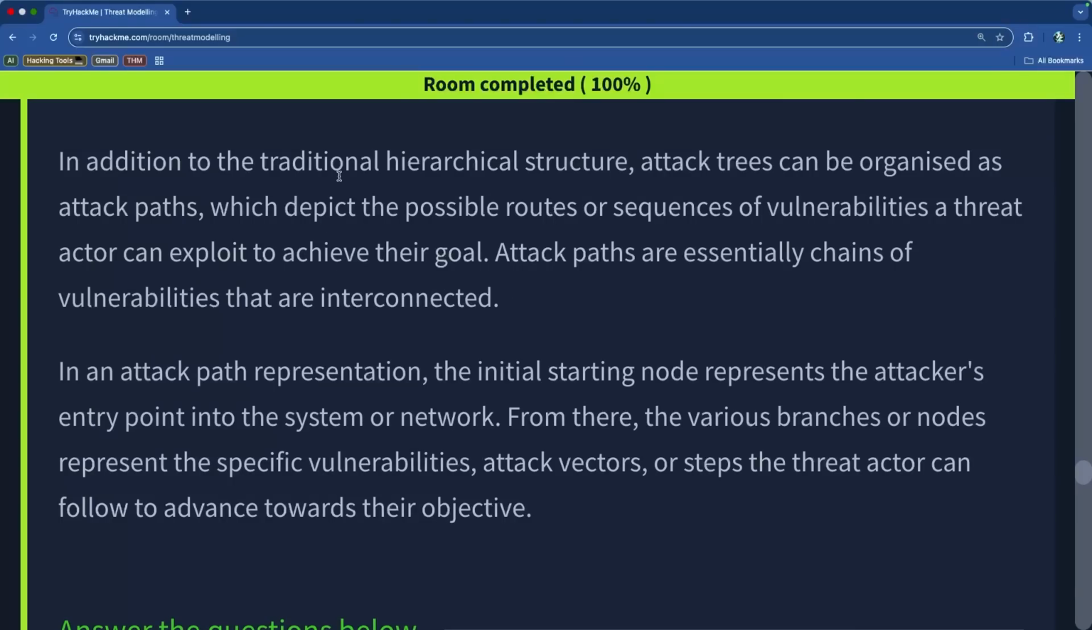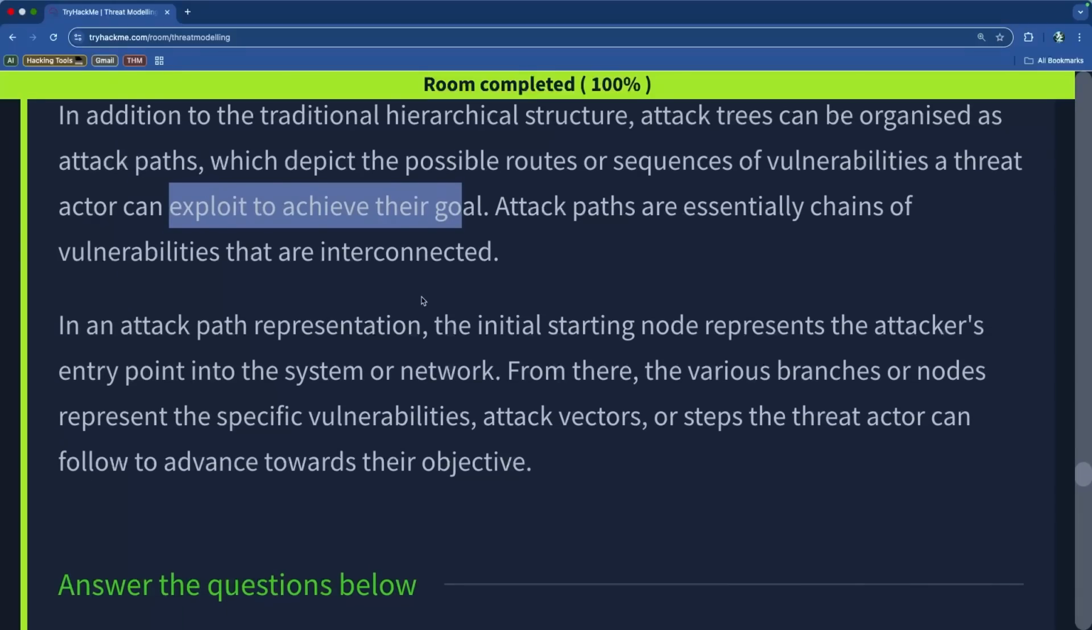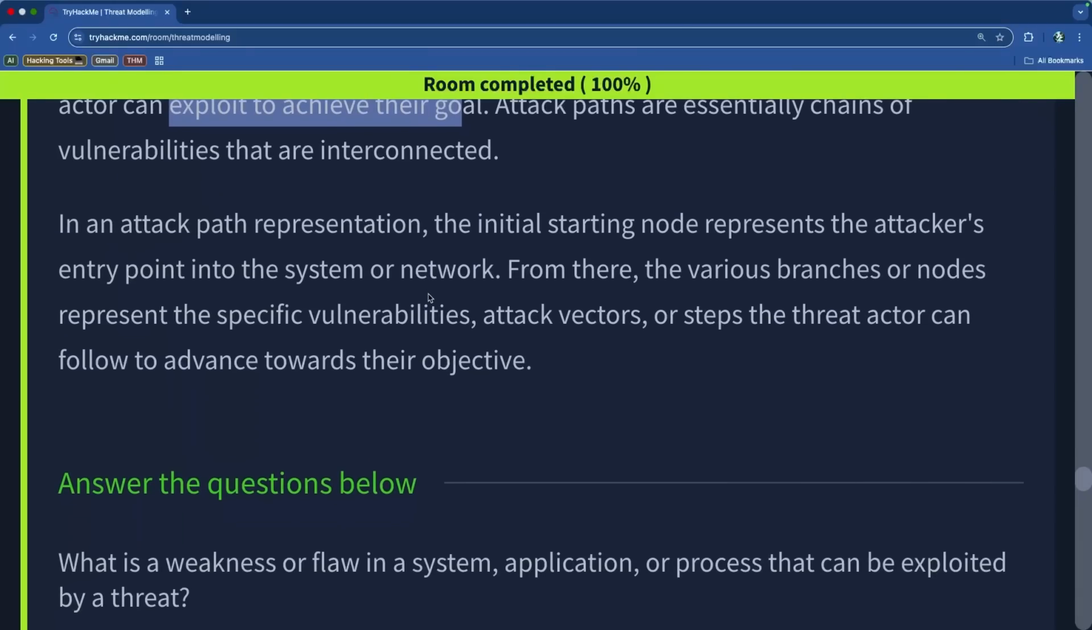So in addition to the traditional hierarchical structure, attack trees can also be organized as attack paths, which depict the possible routes or sequence of vulnerabilities that an attacker can exploit to achieve their goal. And we're going to look at that through MITRE as well.